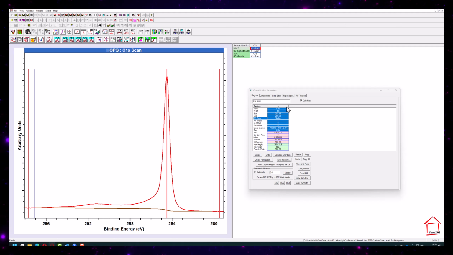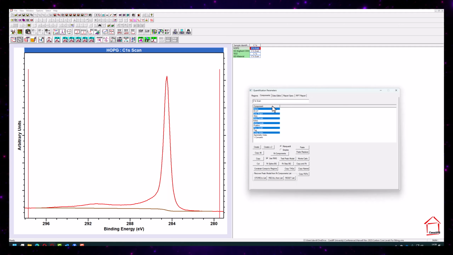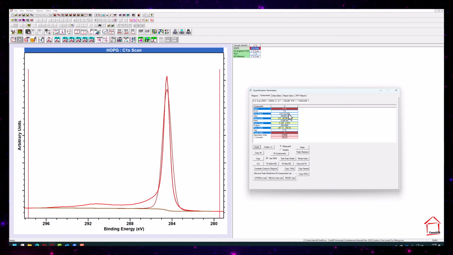Okay, so let's start creating some line shapes. To do that, we go to our components dialog and click on create, and this automatically puts in one of our default line shapes. So this is the LA(1.53,243) peak, which is my default in Harwell XPS, and one which I said is pretty good as a general Gaussian, Lorentzian or Voigt approximation to a Voigt type function.